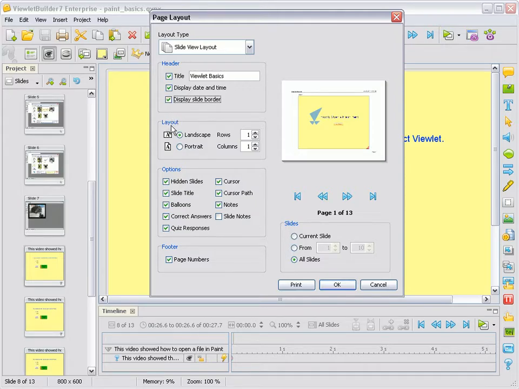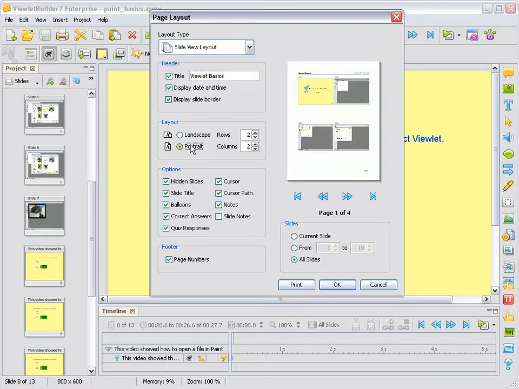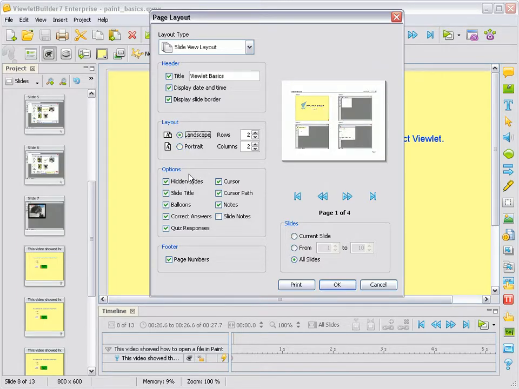We also have options now in the layout area. We can choose to have the printouts print out in landscape. We can determine how many rows we want for the printouts and how many columns. And you notice that as you update the rows and columns for your layout spread, it updates the preview area so that you know what's going to be printed. Or you can also change it to portrait as well. We'll go ahead and keep this landscape.